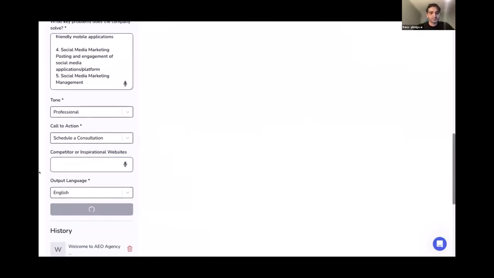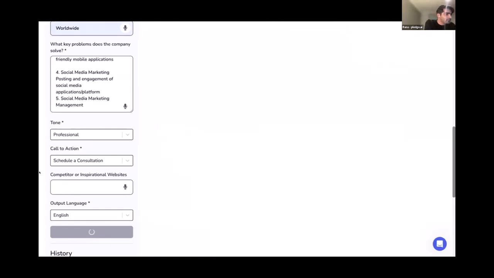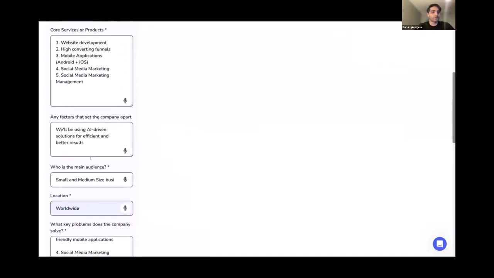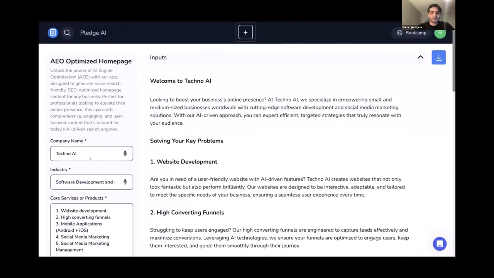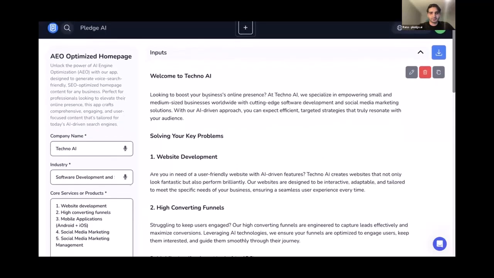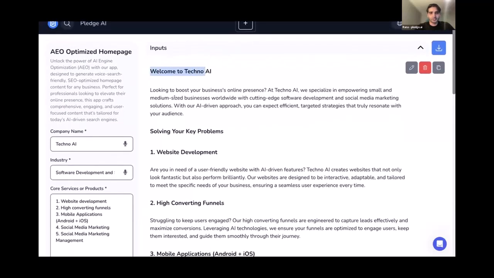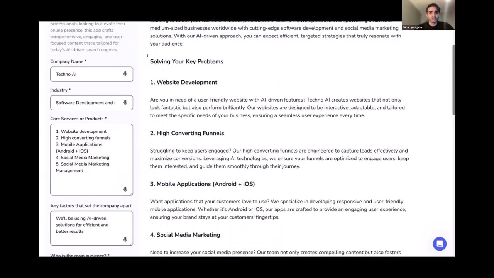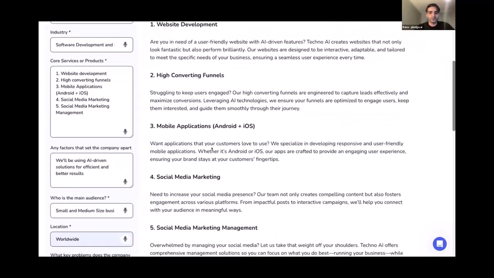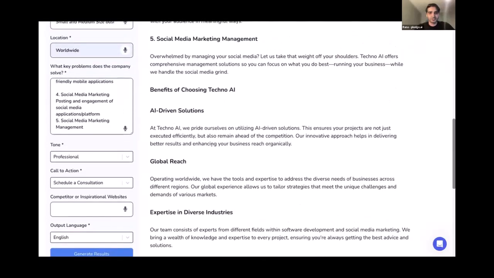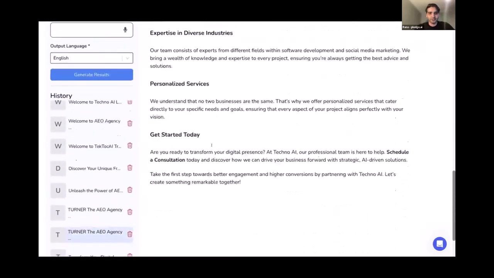So let's generate results and let's see what we come up with to get the basic idea of our content, which we need to add on our funnel or website. Perfect. So we got this. Okay. Welcome to Techno AI, looking to boost your business online presence. Perfect. That's what we want. At Techno, we specialize in empowering small and medium-sized businesses. That's what we talked about. And we got the problems which our company is going to solve: the website development, high converting funnels, and everything. So we'll just quickly skim through all of this content.